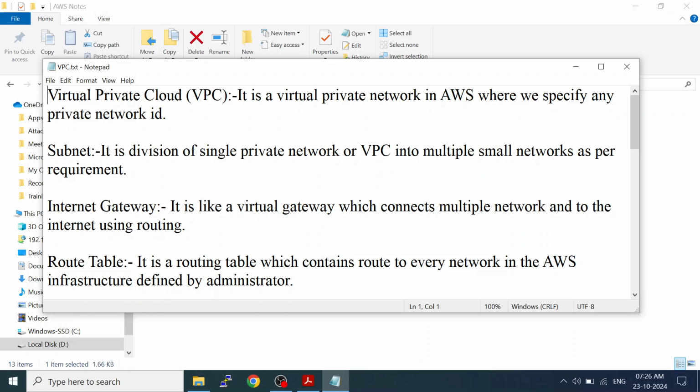We cannot allocate IP addresses directly from the VPC here. In the real scenario, we have a single network and we can configure IPs. But here in AWS, we define a network ID, that I want to use this class C, class B, or any private network ID. And in that private network ID, I am going to divide it into small subnets. So we divide a single network into multiple small networks depending on our requirement.